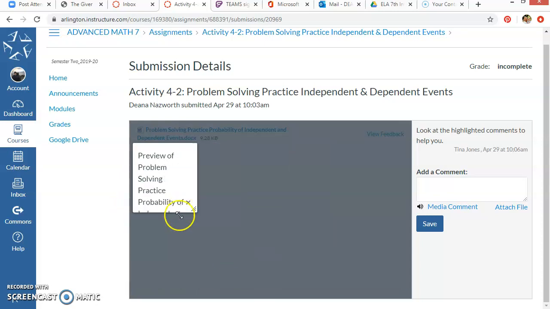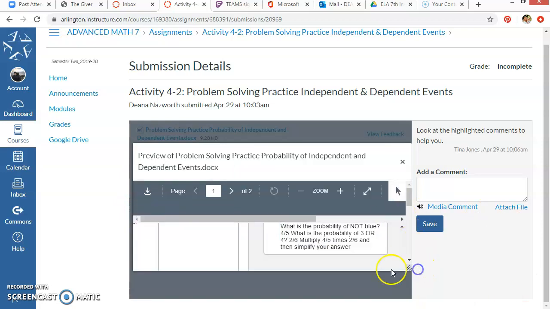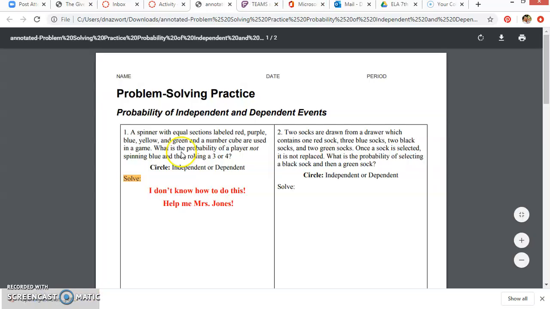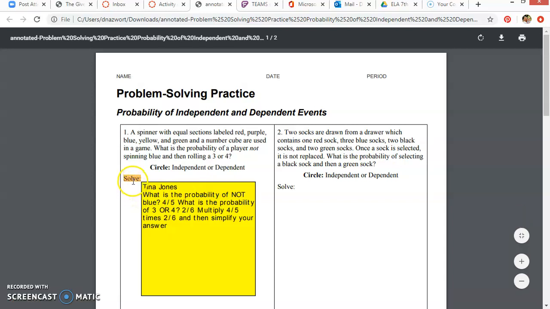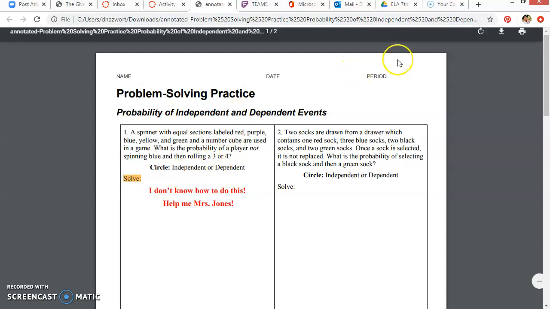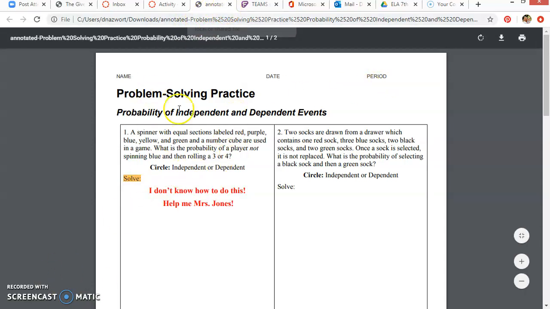The other thing I can do is, sorry, it gets a little wacky, I can also just download the annotated PDF. See how that tells me that? This is going to download something where I can then pull it up and see exactly what she's telling me. You might think, well, I don't see anything, but if I hover over the highlighted part here, now I can see what Miss Jones has told me. What is the probability of not blue? 4 out of 5. What is the probability of 3 or 4? That's another way that I can see her comments to me.